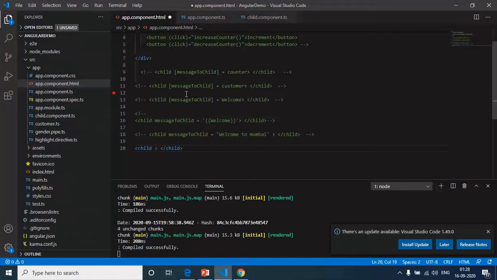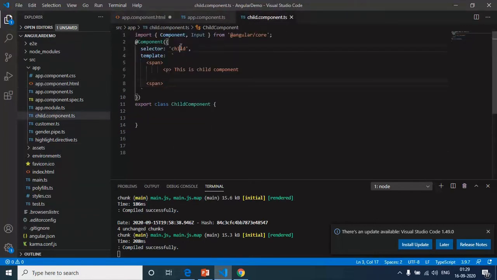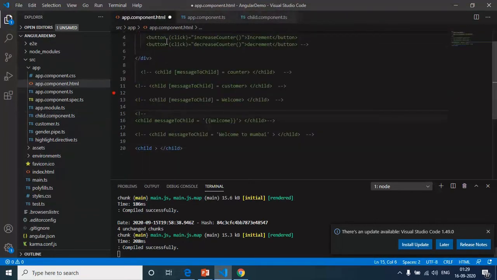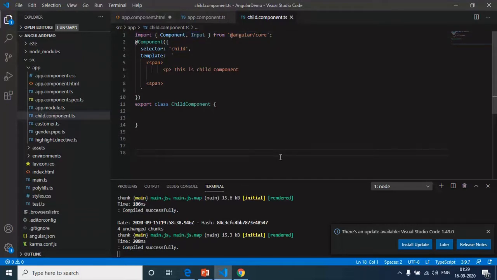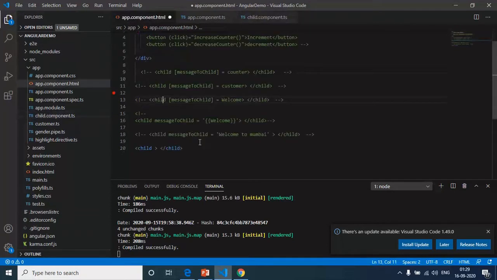Now we understand that we are using this child component selector in the app component. The app component is the parent component and the child component is the child. In the same way, if you have some other component and you use its selector in the child component, the child component will become the parent and the other component will become the child. So this is how it works. As of now, I am using the child selector in the app.component.html, which is the parent component, and from here I want to pass some data. How can I do that?